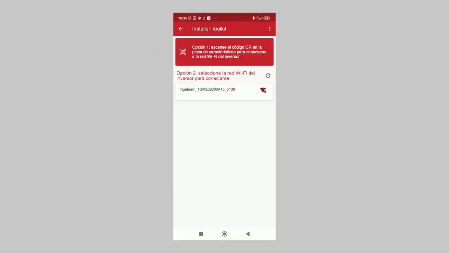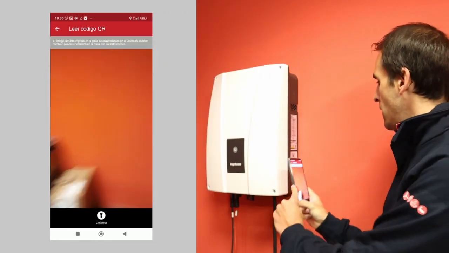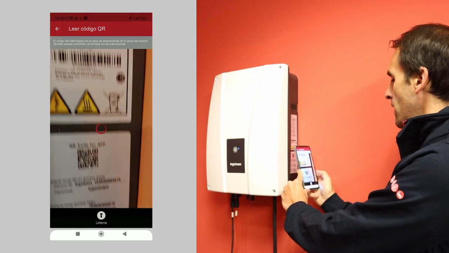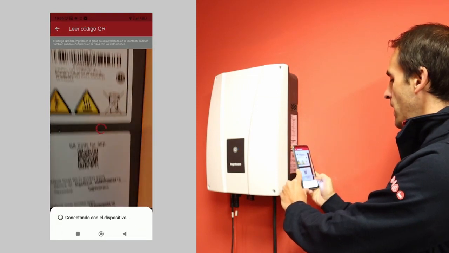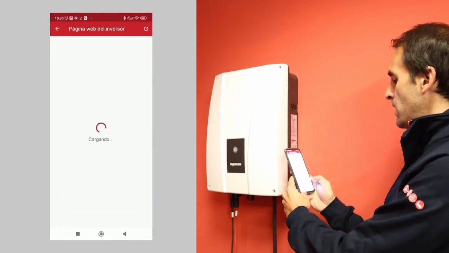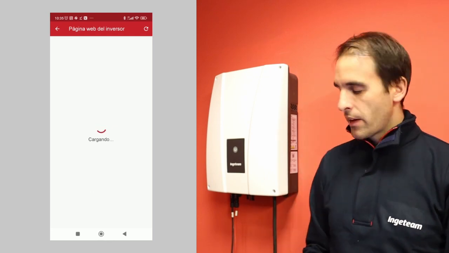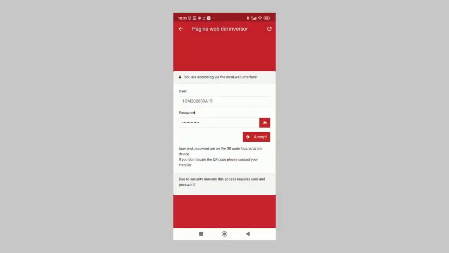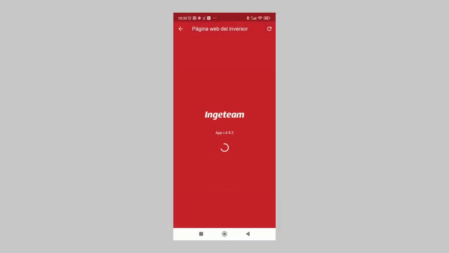There is a second option that is easier and corresponds to scanning the QR code that appears on the same sticker. The advantage of doing it this way is that the application itself fills in the device ID and the password, which can also be found on the sticker, which are necessary to continue. Click on Enter and start with the Startup Wizard.